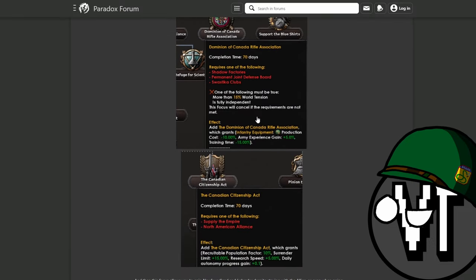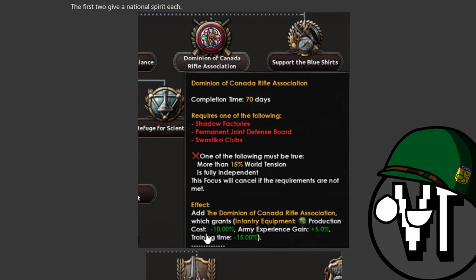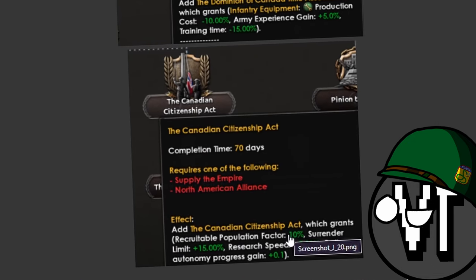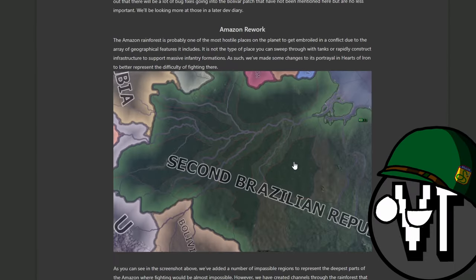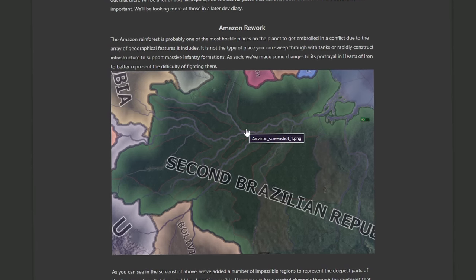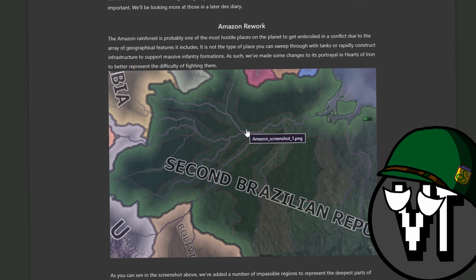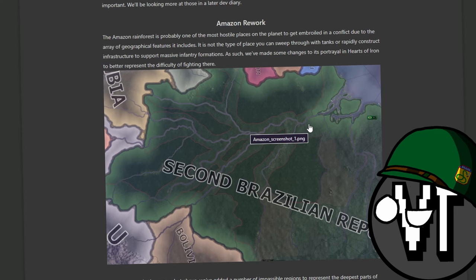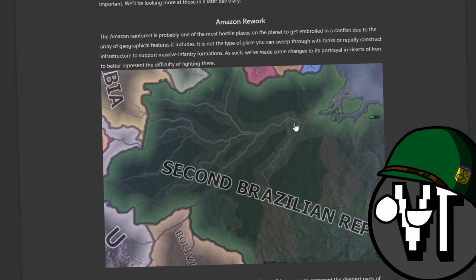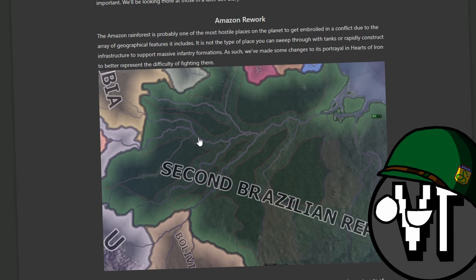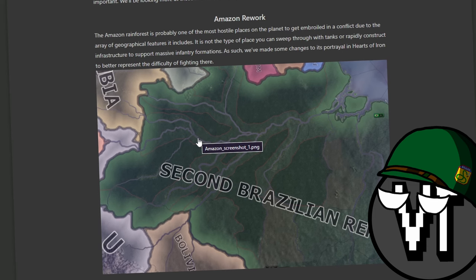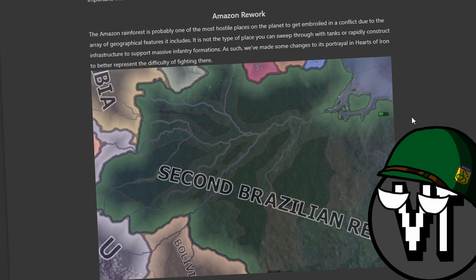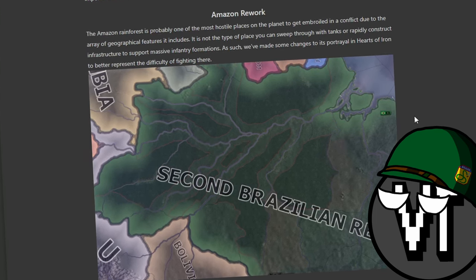Cool. I mean, the buffs are kind of nice, like this one, 10% production cost for infantry equipment and stuff. This one, you get the population, which is actually pretty good for Canada. Nice. Here's the big one, the Amazon rework. I don't know if I like this one. You need to put many supply hubs in there if you actually want to fight in there. I mean, it's gonna be easier because of the rivers. Because of the rivers, you don't need railways, I think. You can just place them then. Build your supply hubs, but supply hubs are just so costly. You need like, I don't know, two to three months to build one.